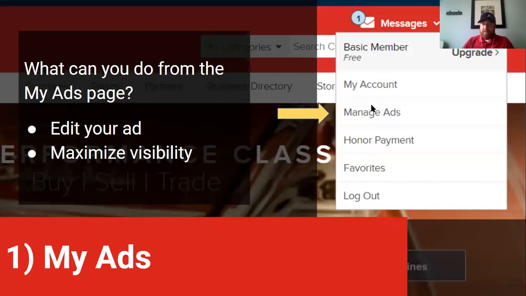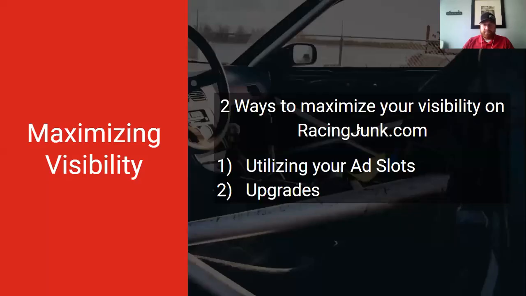If you look in the background here, you'll notice an arrow pointing to manage ads. In order to get to manage ads, you just highlight over your name in the right-hand corner when you are logged in, and you'll be able to get to manage ads. Once you click in that, that's when you have the ability to edit your ad and do some of the stuff that we're going to talk about.